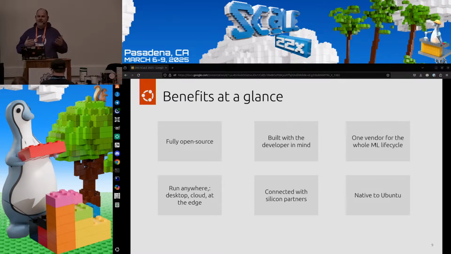We have Charmed Kubeflow, which gives you some of the same MLOps capabilities, but if you want to run it in the cloud, for example, as opposed to on your local workstation, the flow is very similar. One vendor for the whole ML lifecycle, so basically you don't have to download this from so-and-so and this from somebody else and try to make it all work together. We've done that integration for you.